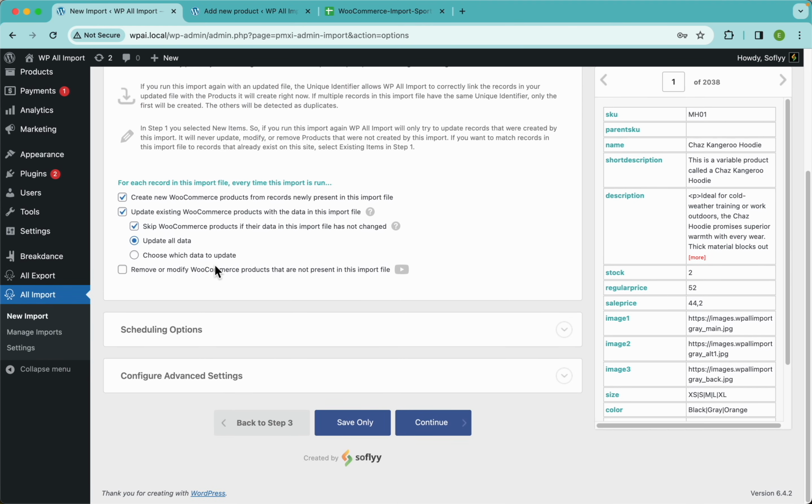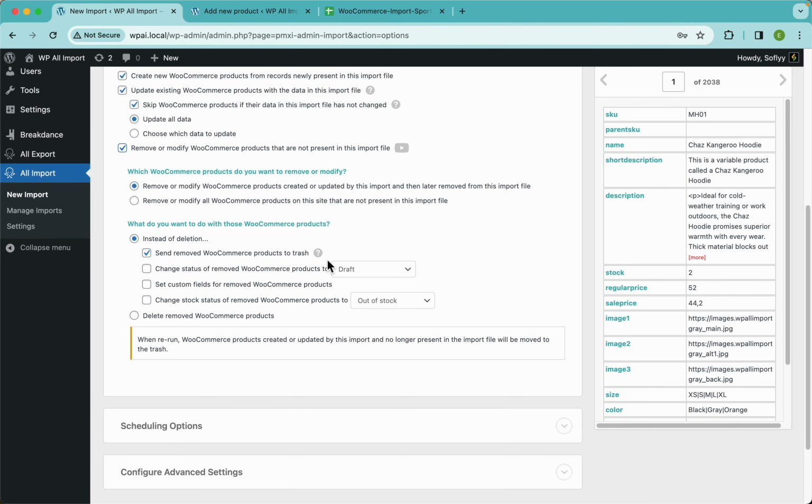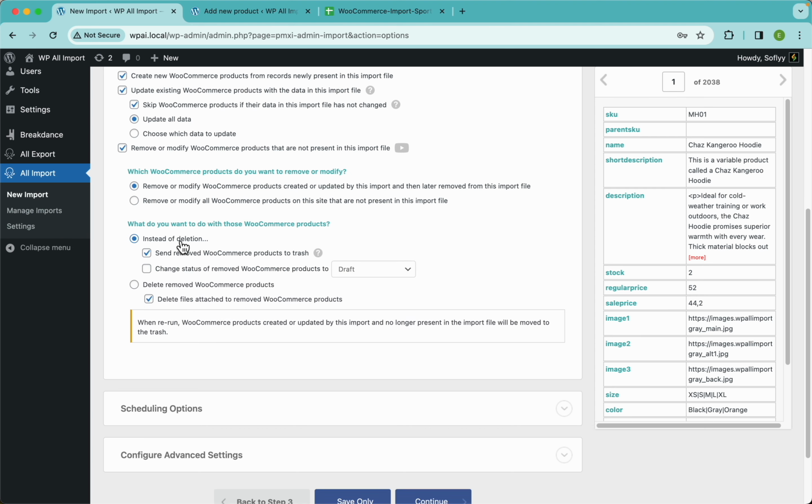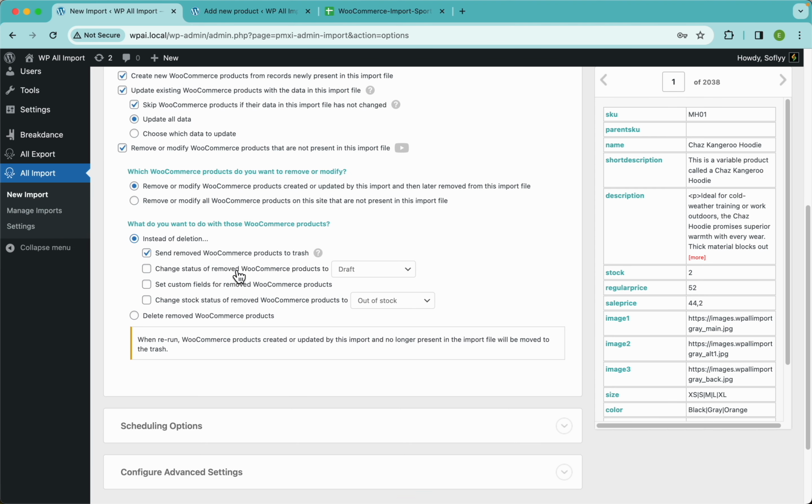And here we have the ability to remove or modify products that are not present in our import file. Now again, this is especially useful for recurring imports because say your provider has maybe taken out some products, so you probably don't want those products anymore there, right? Well, just select this option and you can choose to remove these products entirely, including the files and images attached to them. Or you can choose to set them to draft, or maybe change the stock levels to out of stock or whatever. That's entirely up to you.